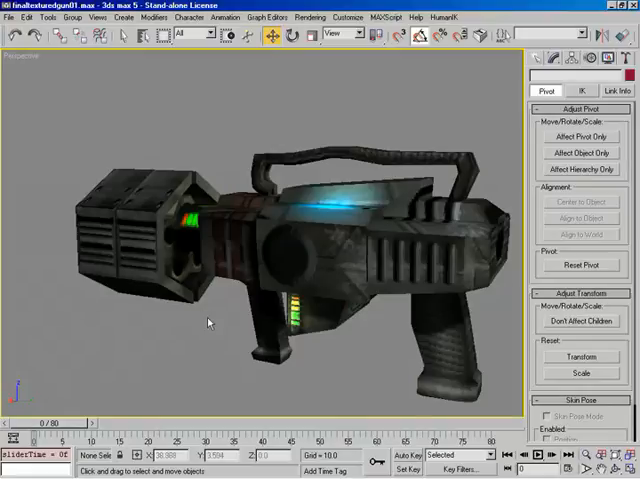In the next section, I'm going to show you how we can put the whole thing back together, and then we can start exporting the files out, and then we're ready to go ahead and move over to the world of Unreal Tournament.